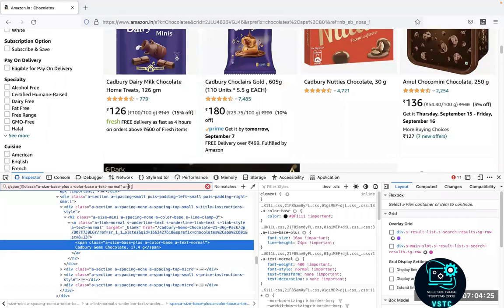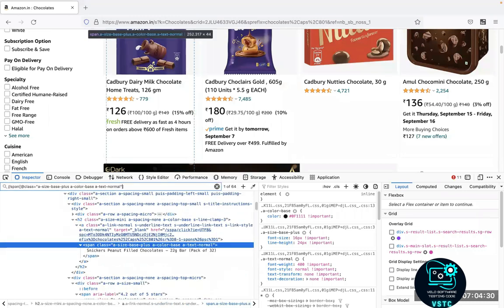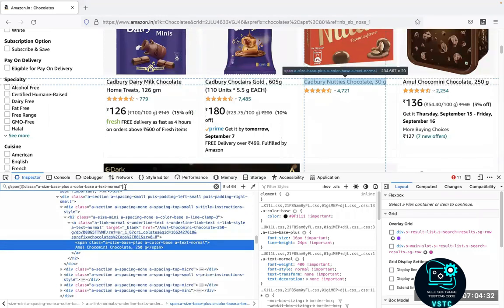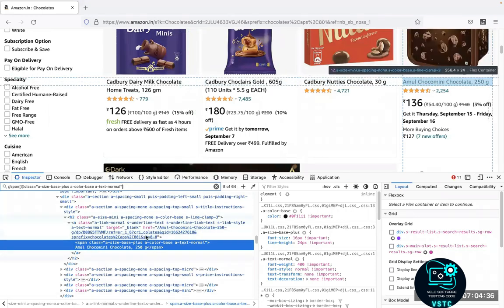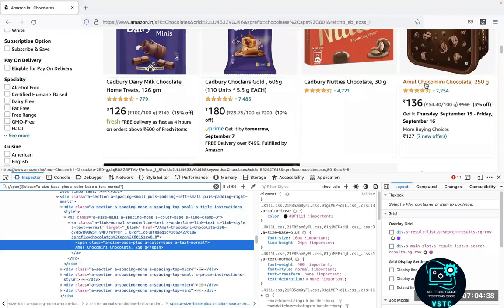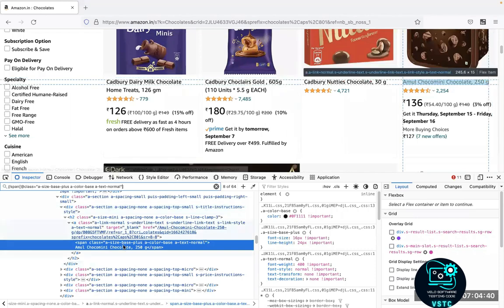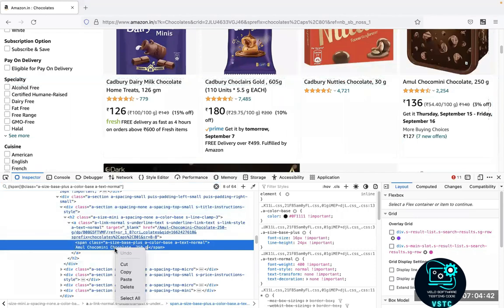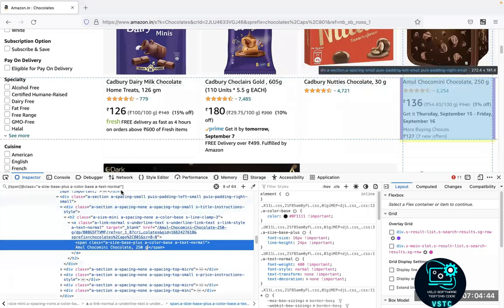One second, I'll show you. Okay, this is the one, right? No, no. It has gone again. Okay, let me locate this Amul Choco Mini chocolate 250 grams. So I'll copy this one, the display text. In order to check the display text, we have a method called the text method. Text is equal to this one.